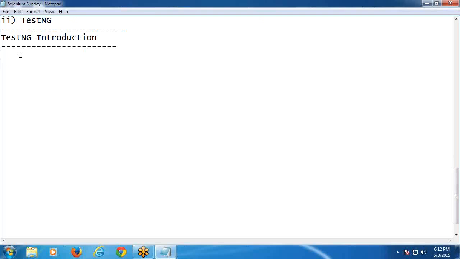We can use any one of those frameworks in our test automation, but TestNG is advanced, more powerful than the JUnit framework.